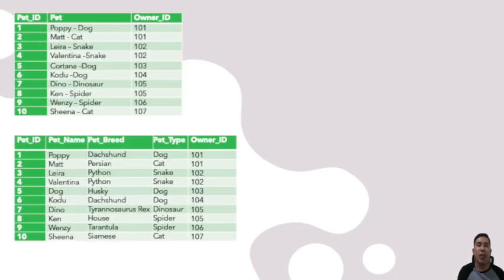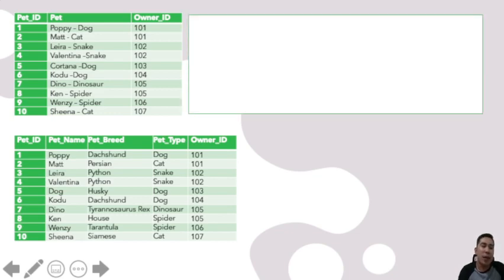Let's take an example here. Let's say we have a pet table, and in our pet table we have these columns: pet ID, pet, and owner ID. Notice that in our pet column we have values: Puppy, a dog; Matt, a cat of type cat; Lyra of type snake; Valentina of type snake; Cortana of type dog. So basically, our table doesn't have an atomic field. Therefore, we'll have to split them up into separate fields, making it like this.